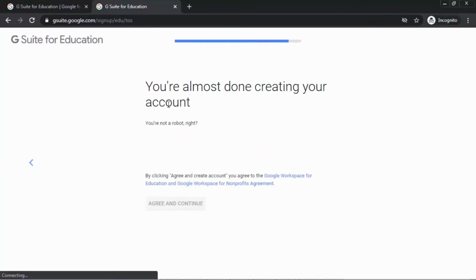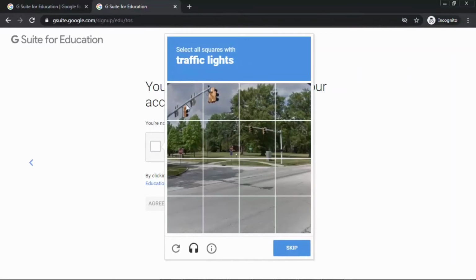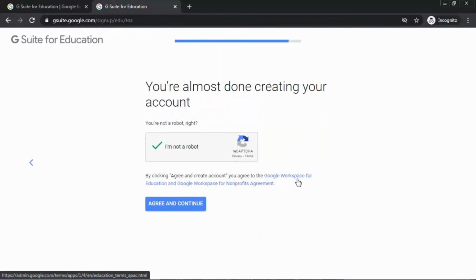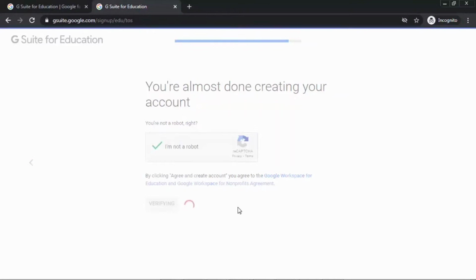You are almost done creating your account. You are not a robot, right? So I'm clicking on I'm not a robot, and traffic lights, here it is. Here it is. These are signboards. So I'm clicking on verify. All is good, and I'm not a robot. Click on agree and continue, and they are going to create this G Suite for Education.